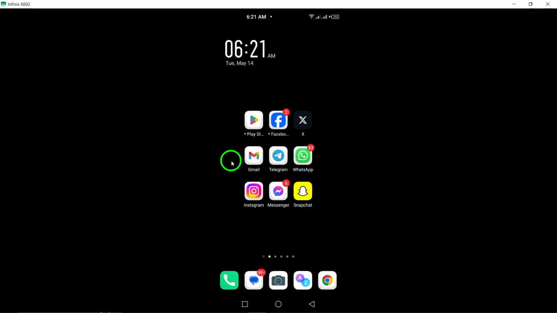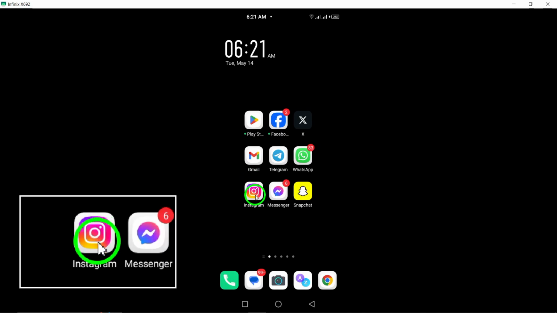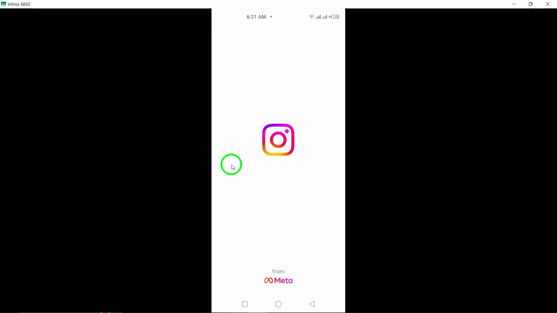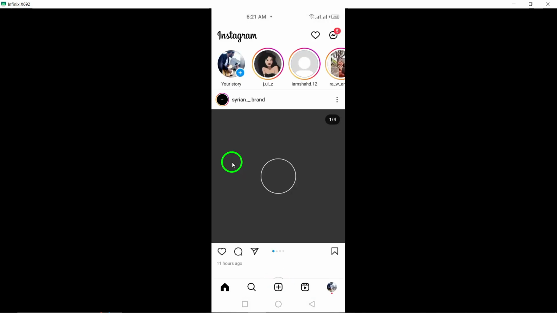Welcome to our tutorial on how to add your country on Instagram. Follow these steps to update your country information. To begin, open the Instagram app on your Android phone. Once the app is launched, you'll be ready to proceed with updating your country details.